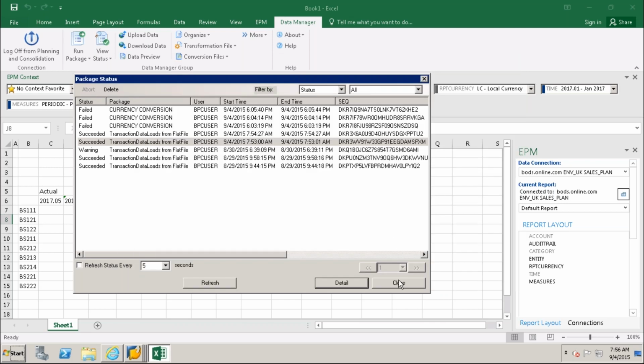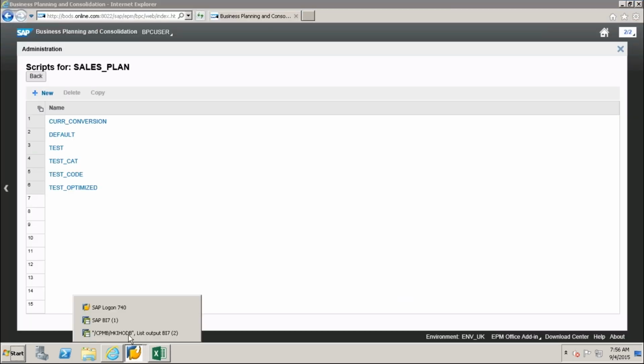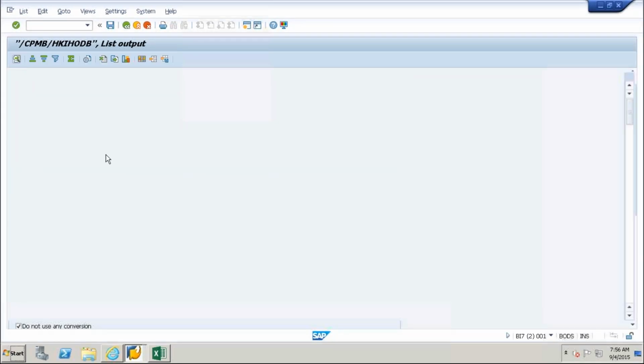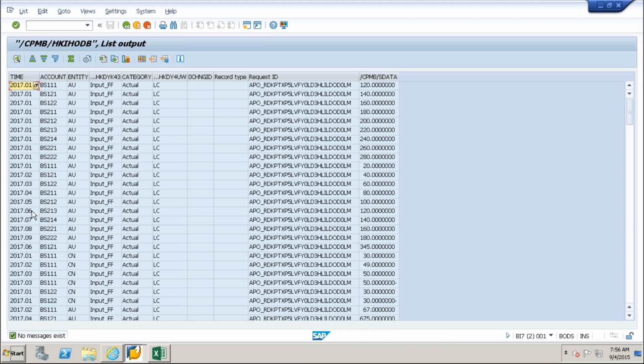Just let's go and see that in the backend, execute 2017-05, input underscore flat file. We have actuals only, there is no forecast value here.